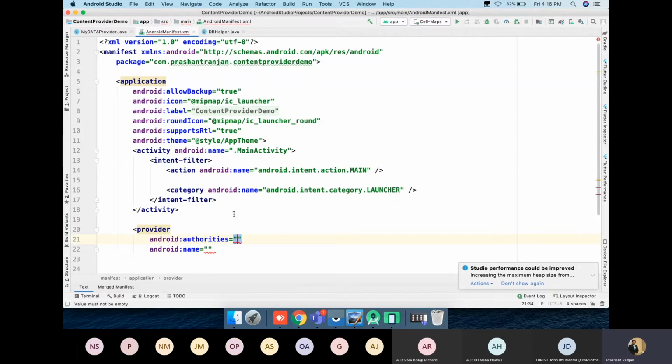Authorities is going to be whatever name you have defined for the provider name. So I'm not sure.